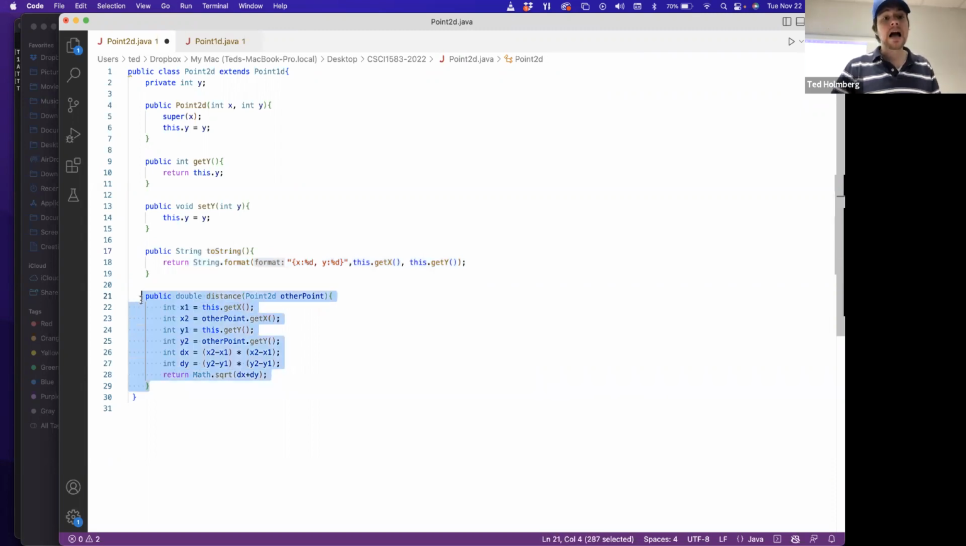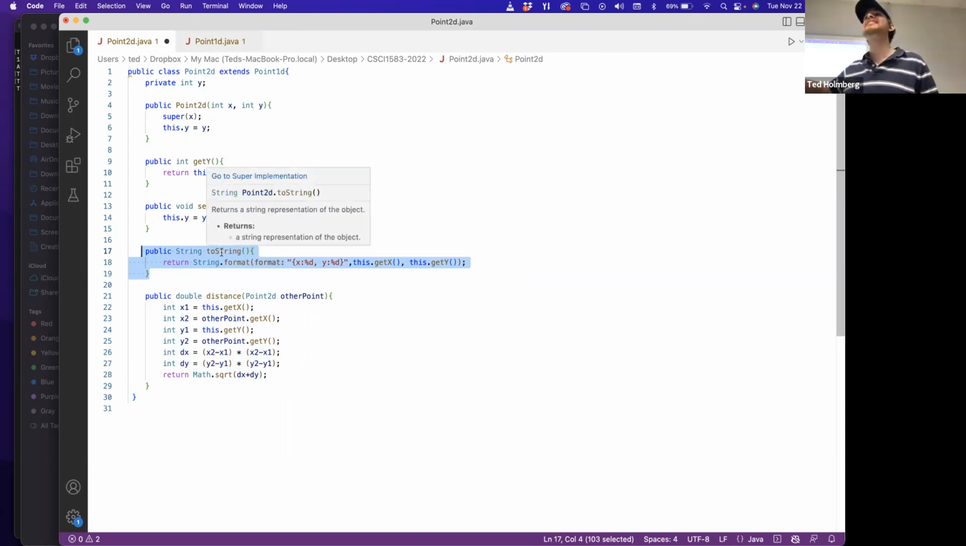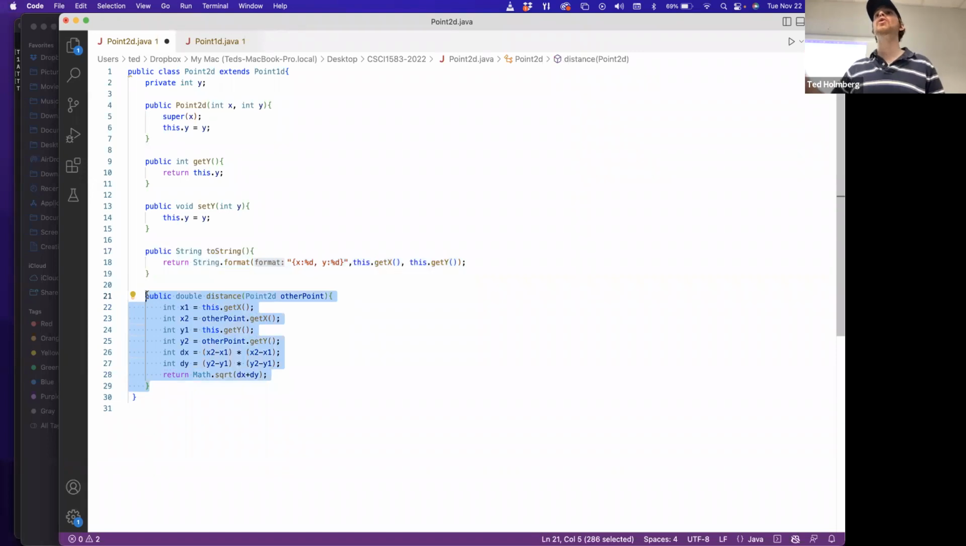And then finally, I'm going to create a distance method. Now, this is an example of this distance. Am I overriding this or am I overloading this? So here I said the toString I was overriding, right? And why is this overriding? Because if I look, the name toString is the same and the parameter list is empty. So it's exactly the same method. What about this one, distance? Is this overloaded or overridden?